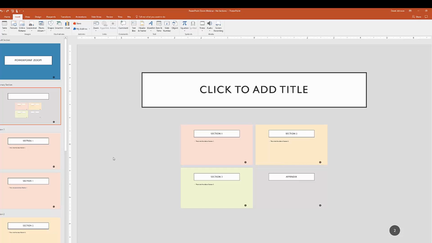Okay, great. So one more thing here is you've noticed that I added my appendix section, but I don't really want that to be part of my agenda slide. It's just not going to help me. I want that to be there if I want it later.